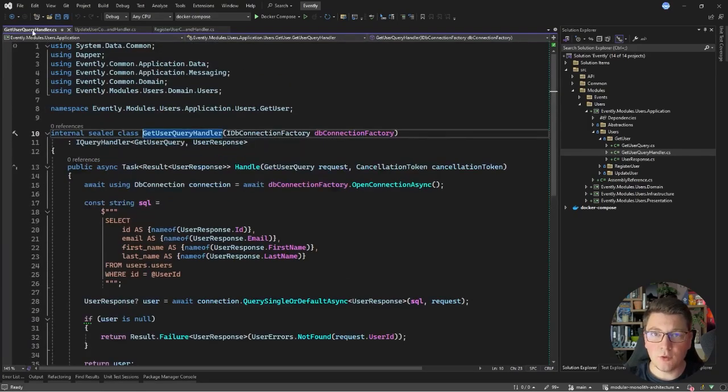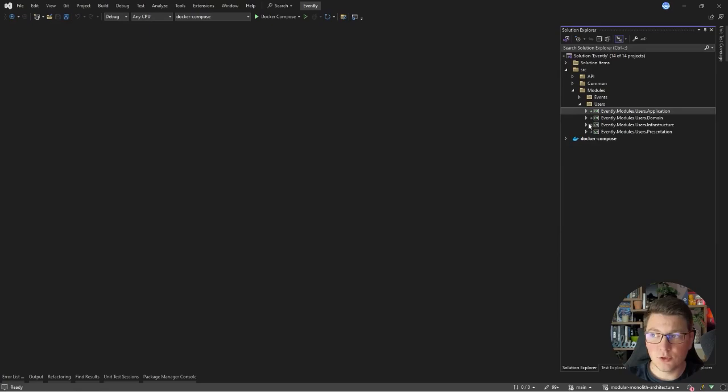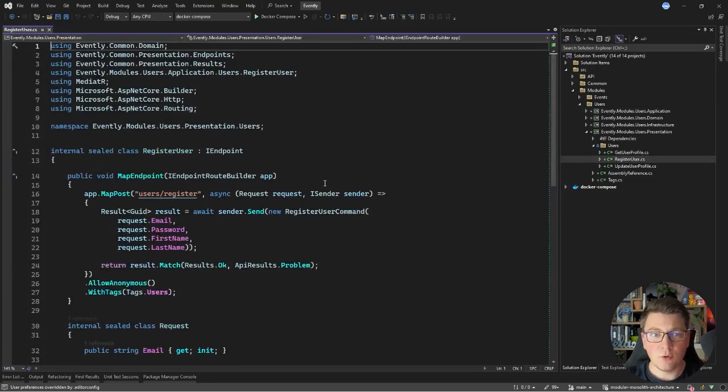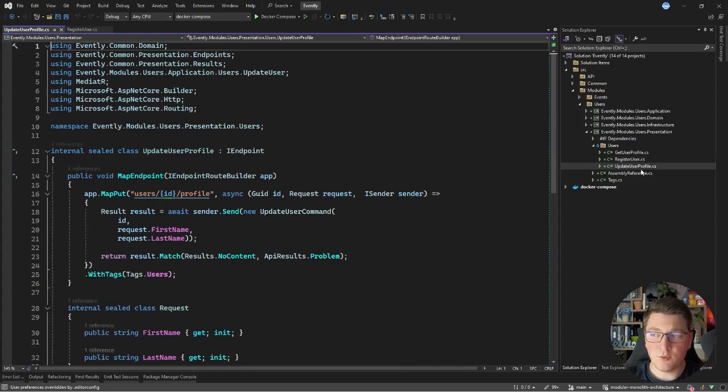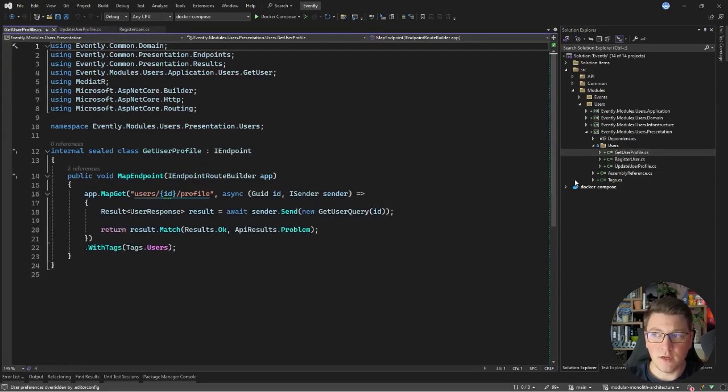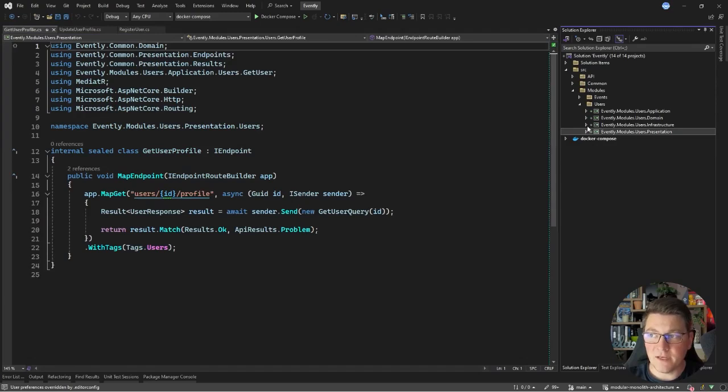And now let's take a look at the presentation layer of the users module, and you will see that we have 3 endpoints inside for registering a user, which also allows anonymous access. Then we have the update user profile endpoint and the get user profile endpoint. So very straightforward.